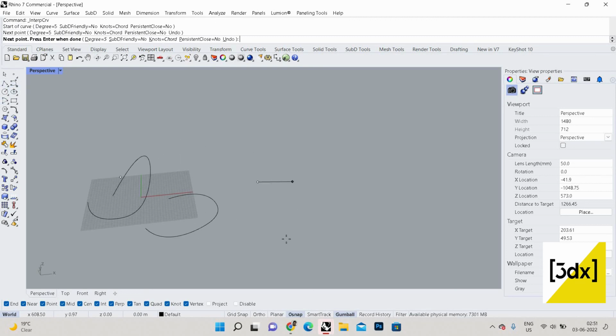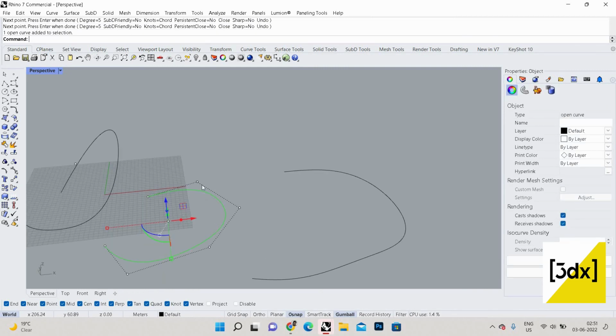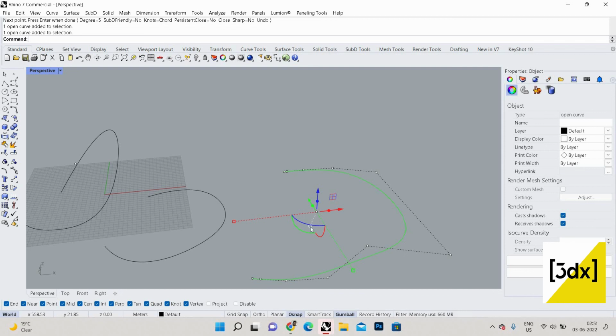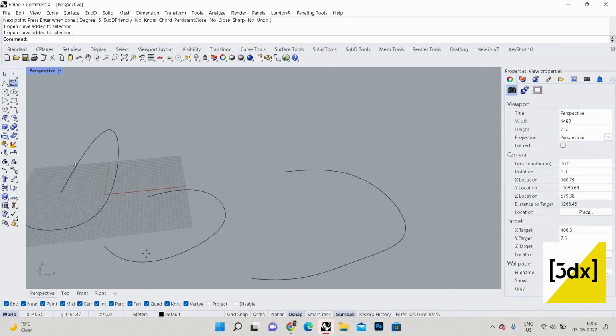And this is interpolate curve. So the difference you see is that with the other curve the point is outside the curve, and here, when I create the point, the curve is being created on the points. I'll just show you again.